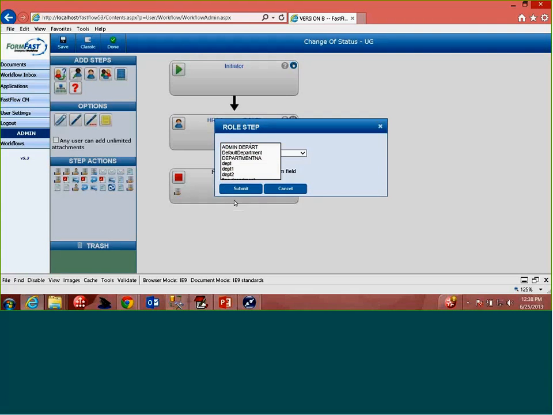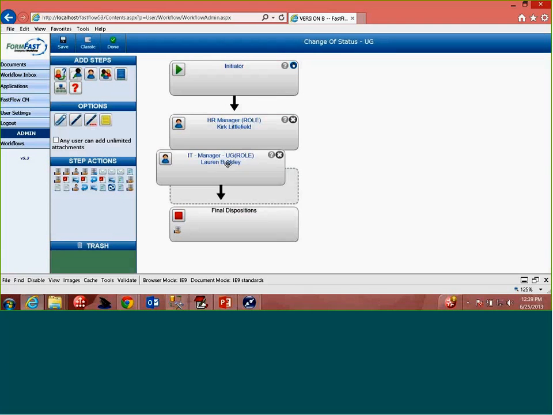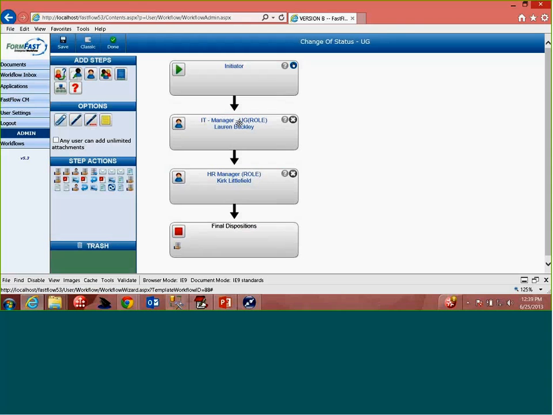These are all going to be departments in this case. We can do this based off of roles, off of departments, off of groups. Basically, anything that you can do the old way, you can also do in this new route designer. We can also reorder and reorganize steps just by dragging and dropping them.